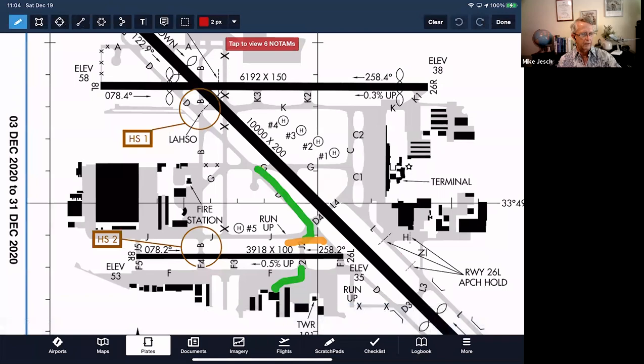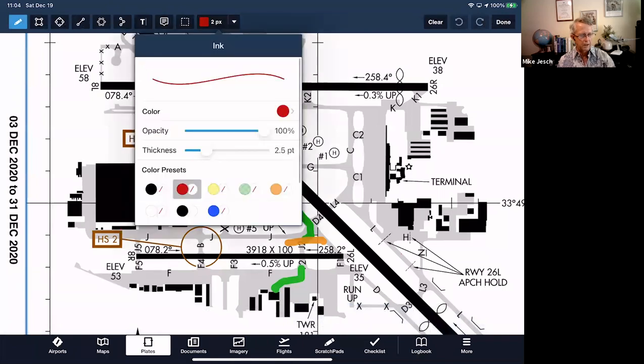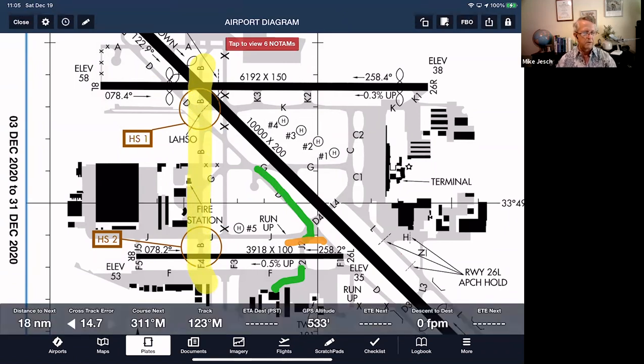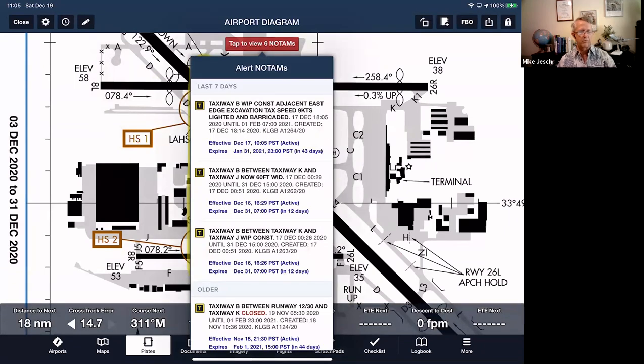So I'm going to highlight this, and I'm going to give it a yellow highlight that's a little big and about half opacity. And I can draw this line. I'm just going to draw it right down that whole taxiway. So that's a reminder that if I'm taxiing in that area, I'm going to want to take extra notice for this work in progress, construction adjacent to the east edge of that.